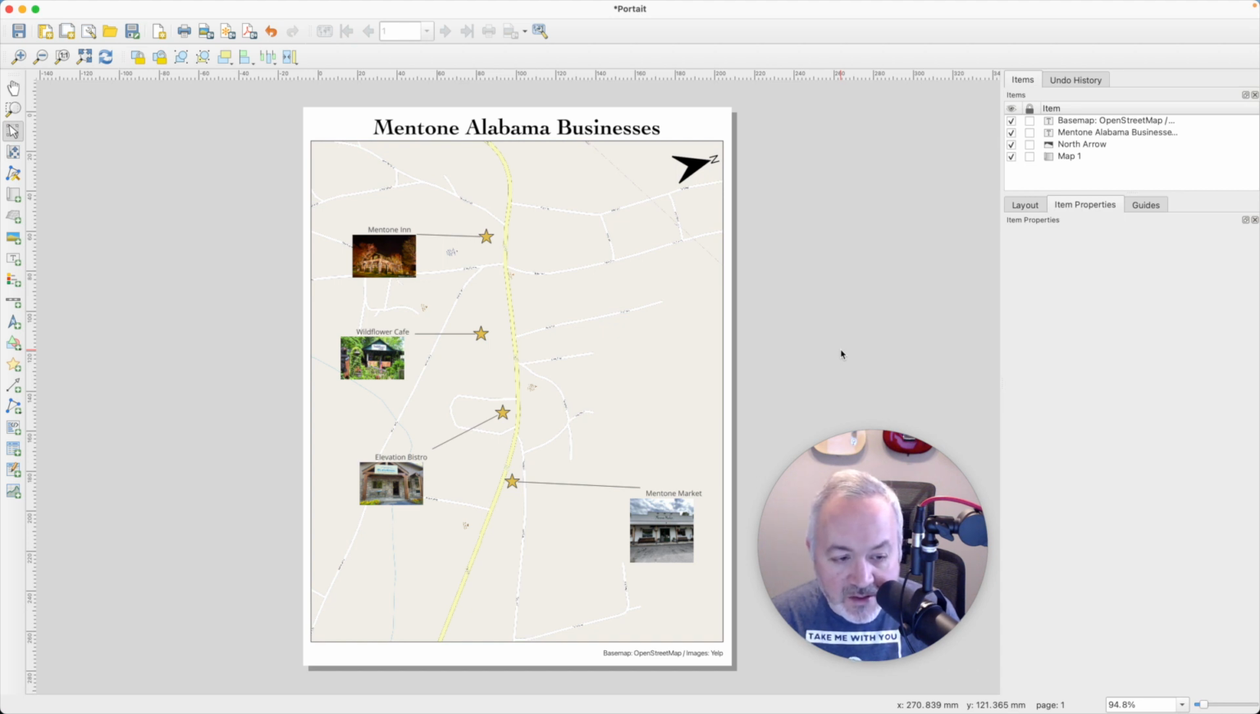And I think that looks pretty decent. We can all spend our own time tweaking it, messing with the colors, messing with the alignment and the sizing of things. But this shows you how to get images next to the labels of locations in your map.